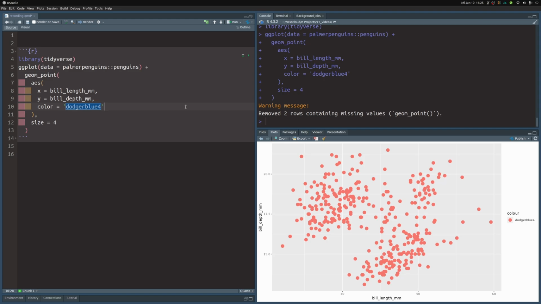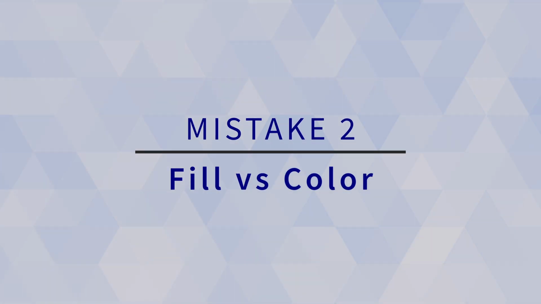So watch out for this one. This is usually not what you want to do. If you want to use text with the color argument, then it will need to go outside of the AES call. Now, mistake number 2 is confusing the fill and color aesthetic.